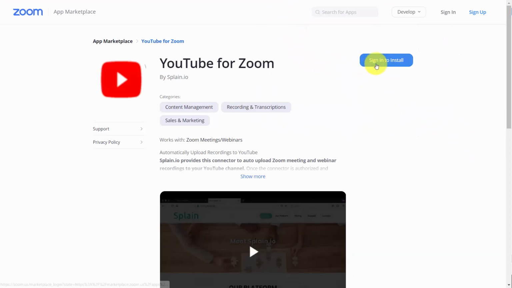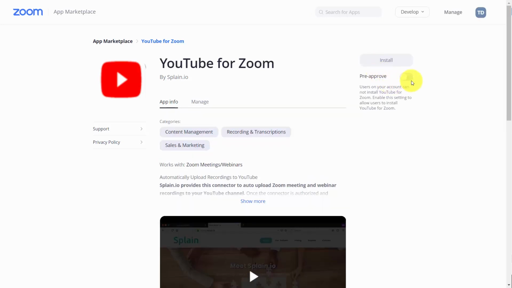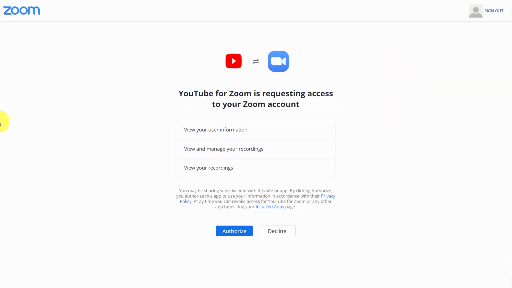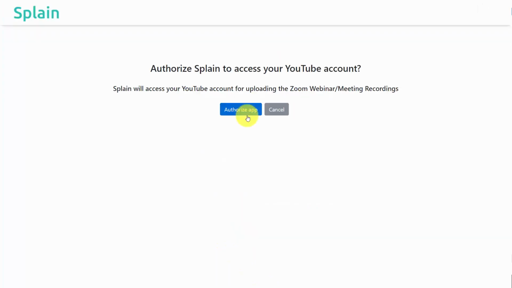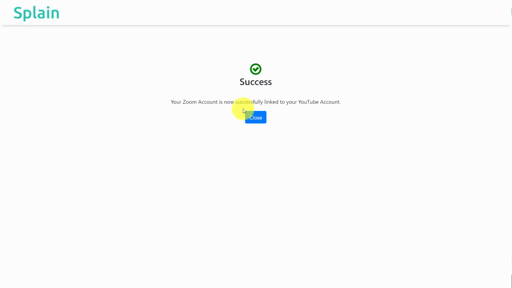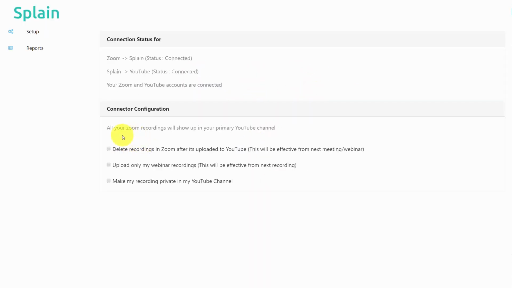And what you'll need to do then is you'll need to sign in to install this application. You'll then need to enable the application and then click install. You'll then need to authorize the app for your account. You'll then need to authorize the app for your YouTube account. You'll then click allow. The application will then be linked to your YouTube account. You'll then be able to configure Splain to work with your Zoom account.